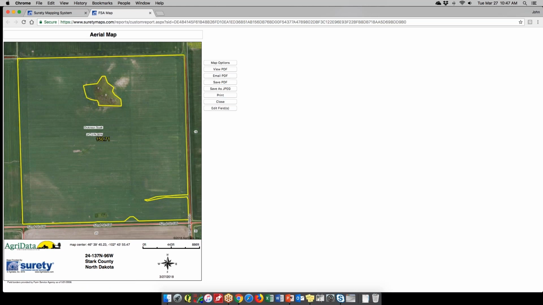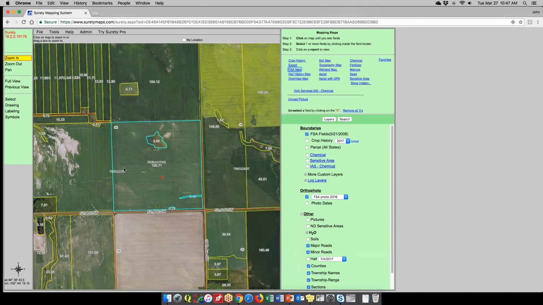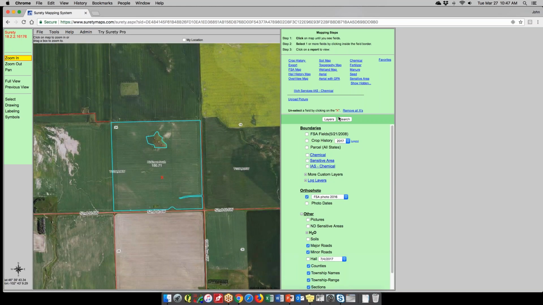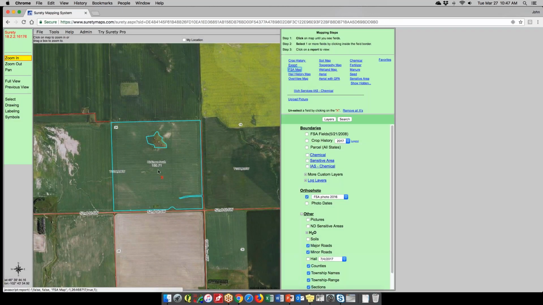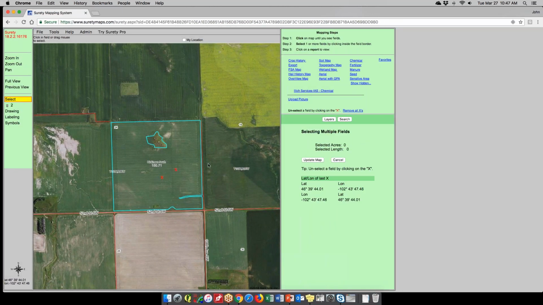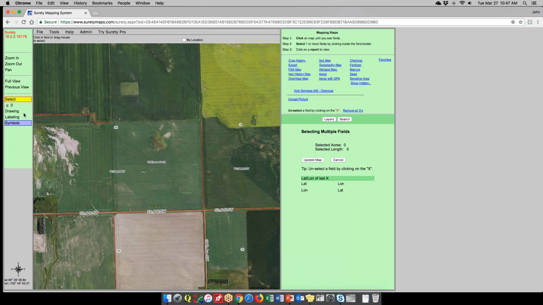You notice the white lines from the FSA. Earlier we were editing, and you saw the white lines from the other FSA boundaries. What you can do is after you select it, you can come over and turn the FSA fields off. Oh, sorry, I've got to re-mark it. Let's remove that.